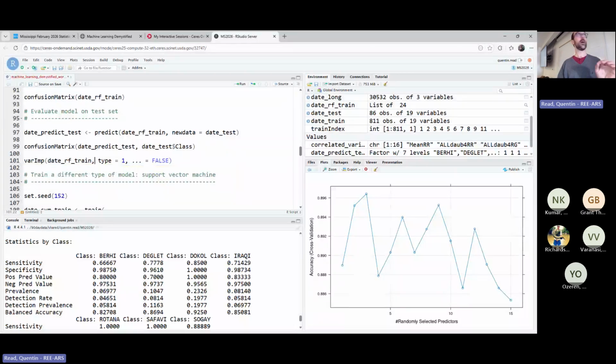Date RF train is our model. Type equals 1 means give us overall scores. Otherwise, it would break it down by variety, and that would be a little more detail than we need right now. And scale equals false. If you don't do that, it will scale everything to a maximum of 100, but I want to show you, I'll explain what the actual units mean here. I'll hit Control Enter.